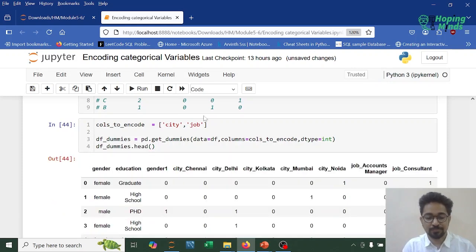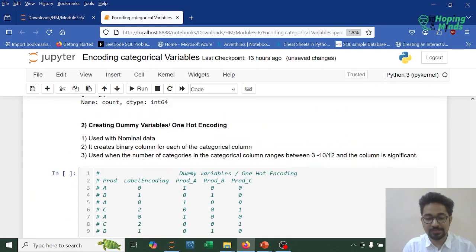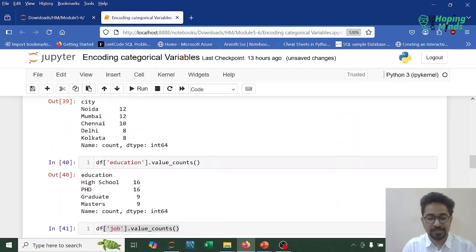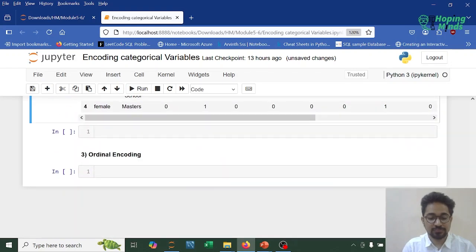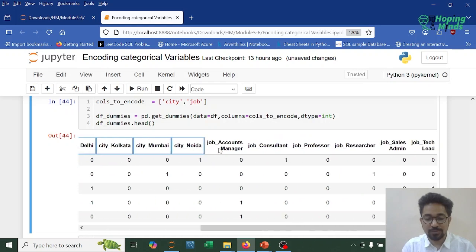If you observe this, gender is intact, and education we will handle separately. So gender one is over here. Now how many cities did we have? The cities were Noida, Mumbai, Chennai, Delhi, and Kolkata. So for each of these cities we have a separate column: Chennai, Delhi, Kolkata, Mumbai, Noida. So we have 5 columns for city, and for job we have 6 categories. So this is creating binary columns.